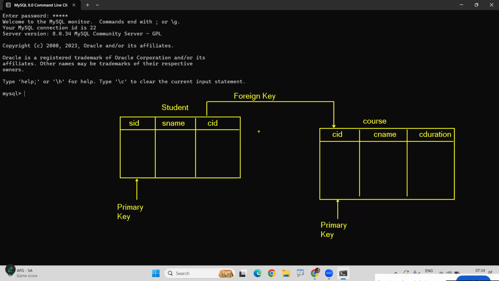That's the first step. Next, after creating the tables, you first need to insert records into the course table. Only then can you insert the records into the student table. This is the simple way of creating the tables and connecting them. And how can we get the information from the tables? That is using the join concept, which I'll explain today.